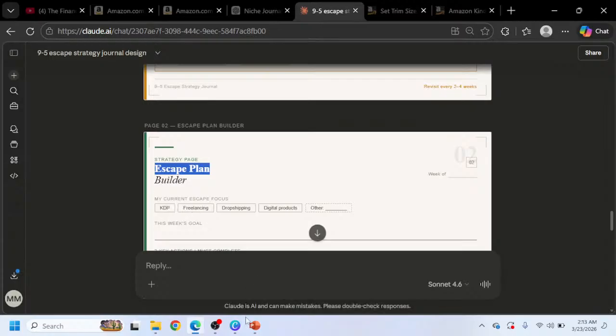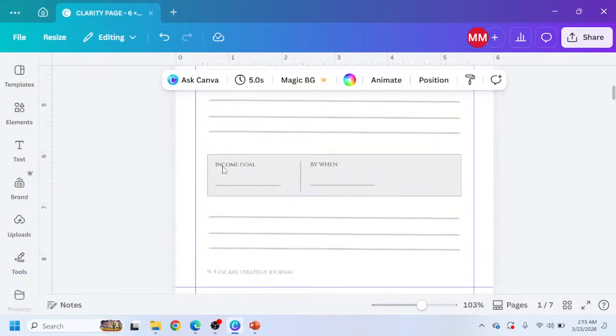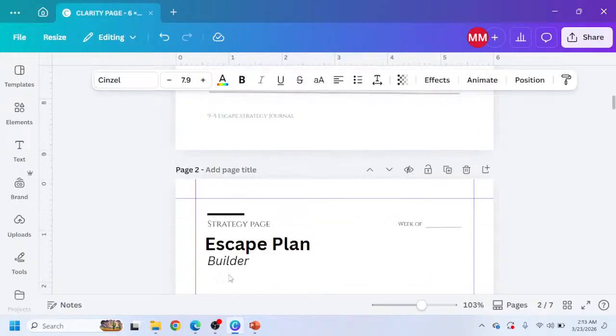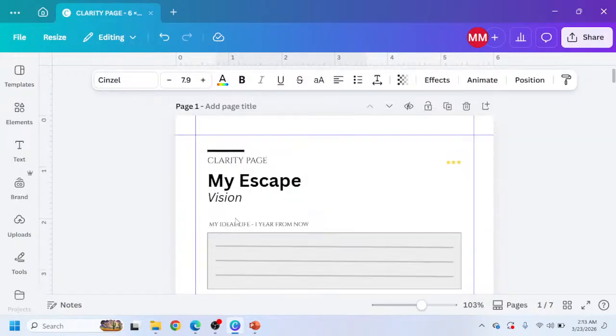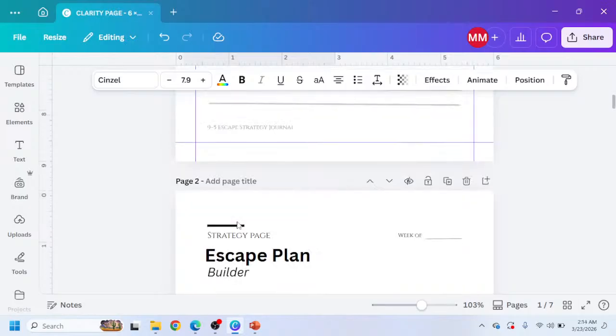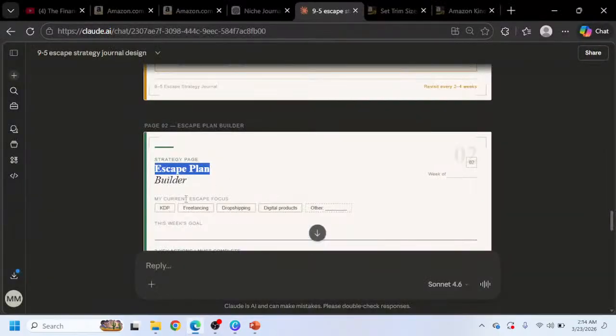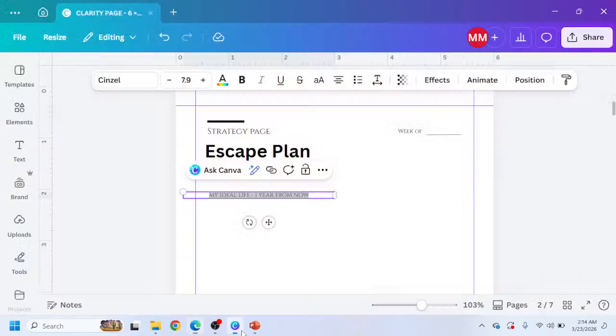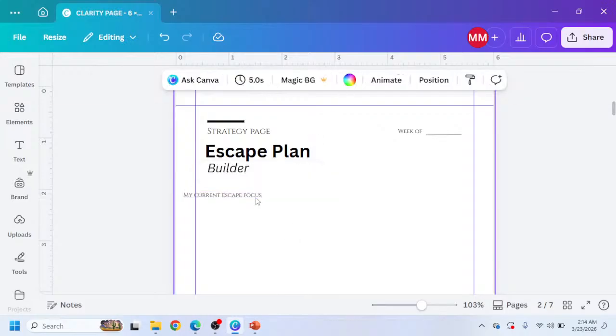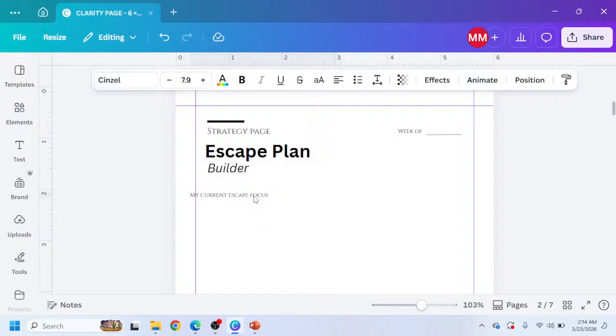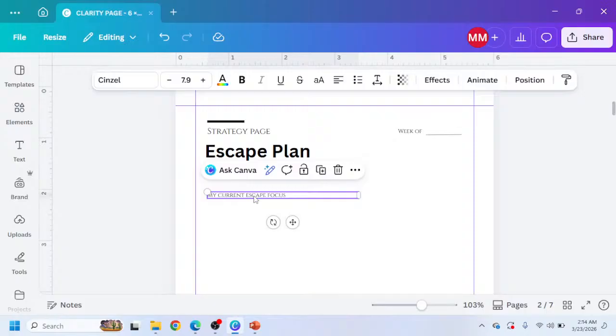So my current escape focus, again, I will just copy like this, paste it here, or copy something like this instead, and I'll paste it here. So it's going to start at the exact same place where I want this particular one to start. I can just copy this here. So you can see it's easy. What we're doing is just we're trying to recreate what Claude has already given. This is good.